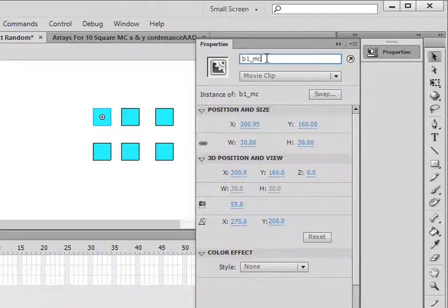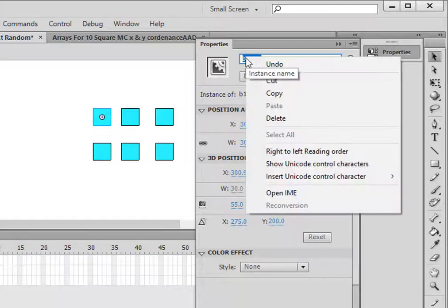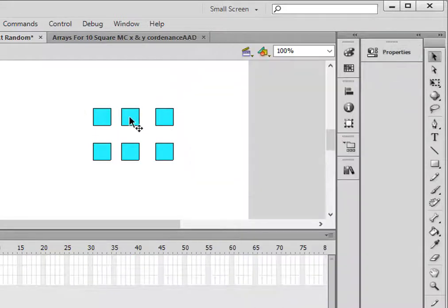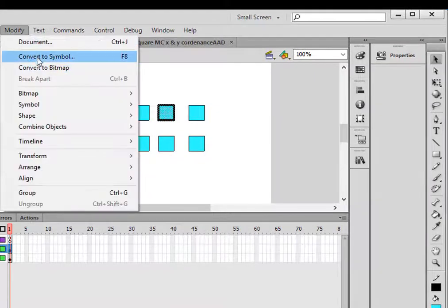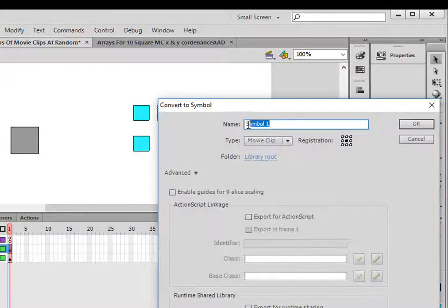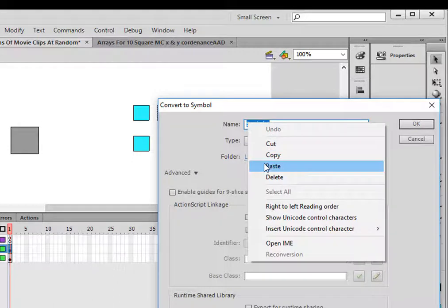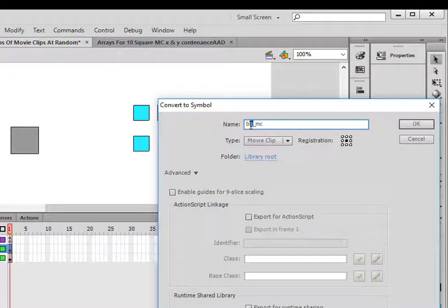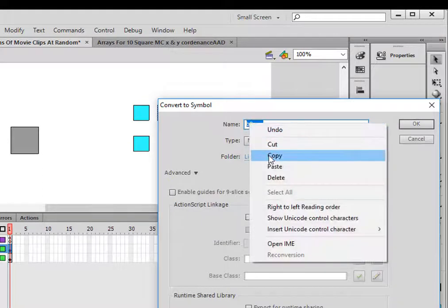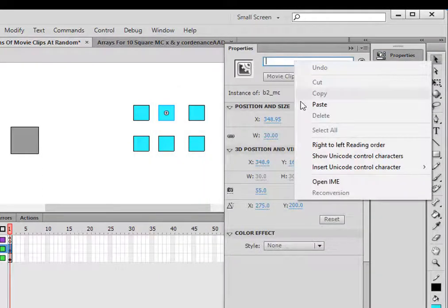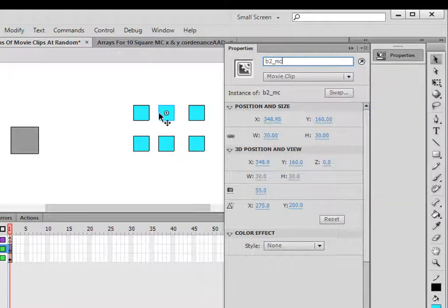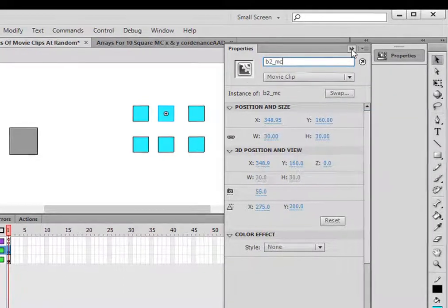All right. Copy that. Highlight this one. Modify, convert to a symbol. Paste it in. Make sure it's called B2. Copy that. Open the properties panel. Paste it in for an instance name. Do 3, 4, 5, and 6, and I'll get back.